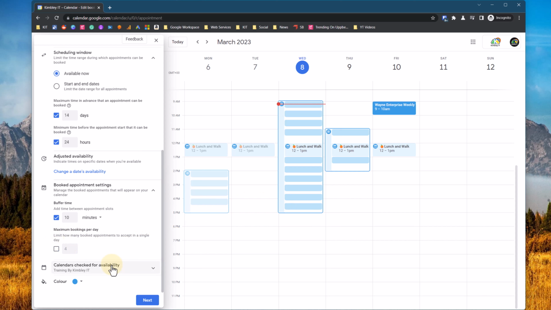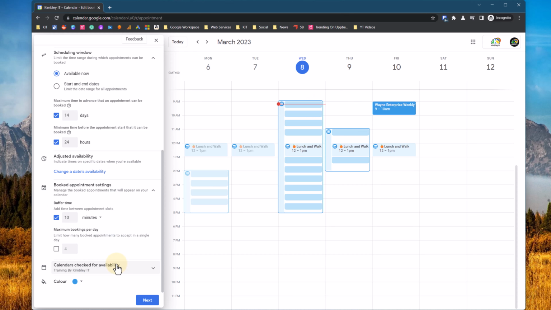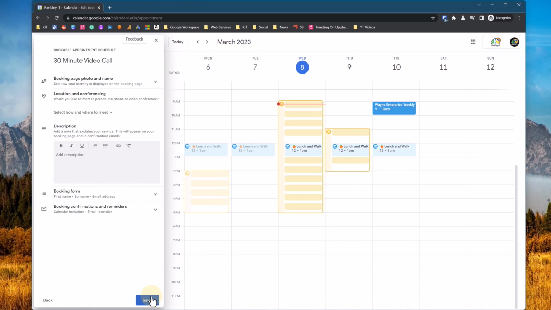You can select which calendars you want it to check. If you've got multiple calendars inside Google Calendar, you can pick which ones you want it to check, to make sure that it's not giving an appointment that clashes with something else on another calendar that you have. Again, you can change the colour just to make it stand out in your calendar when you're having a quick glance. Then click on Next.